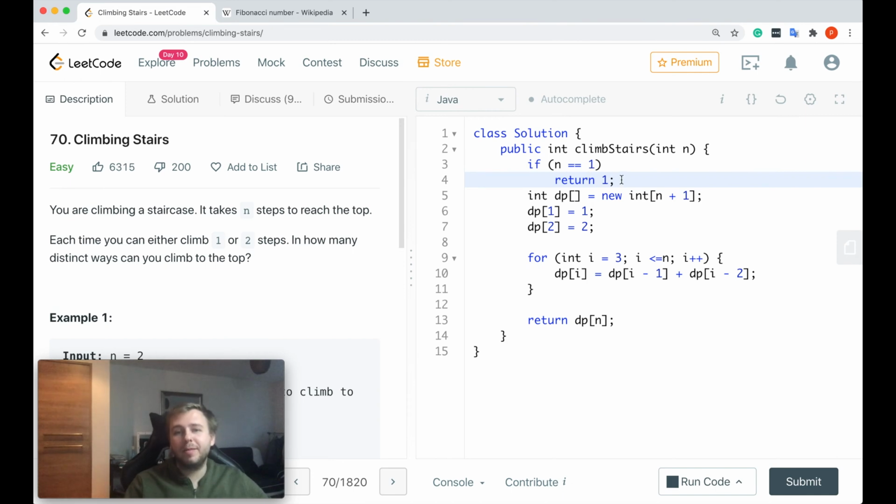Here we go, guys. Here's the base case. If n is equal to 1, you just return 1 because there's only one distinct way. Then you create your DP array because it's the dynamic programming approach. You create your DP array of size n plus 1. You'll use this DP array to calculate all the subproblems.